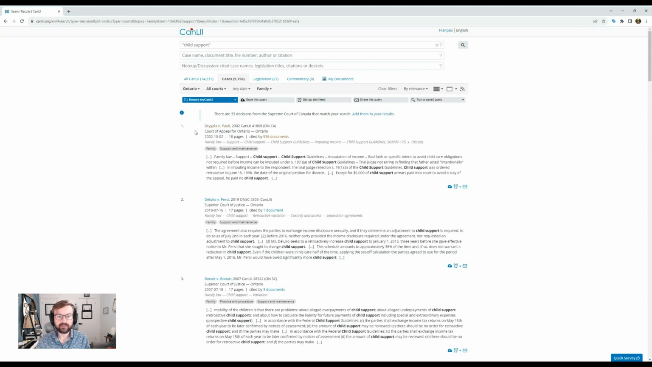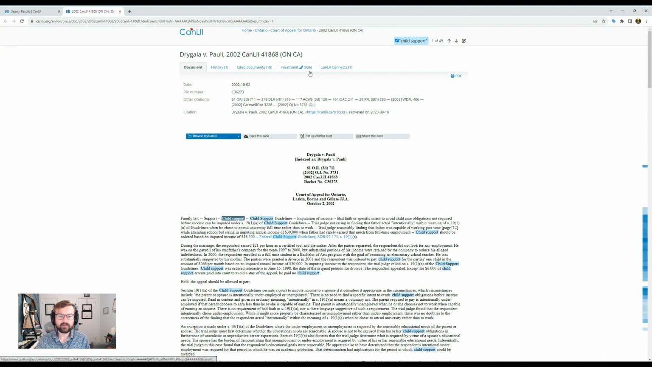Well, after we read the case, which we can open up in a new tab, we can either check the Cited By documents linked on the search page, or we can navigate to treatment, which is the same documents. So let's go to treatment.